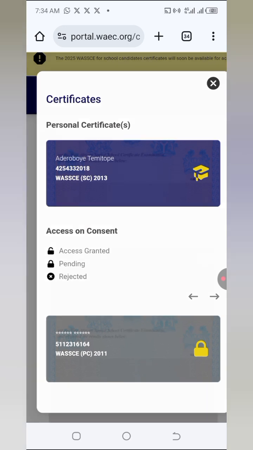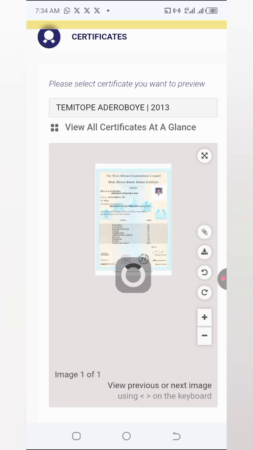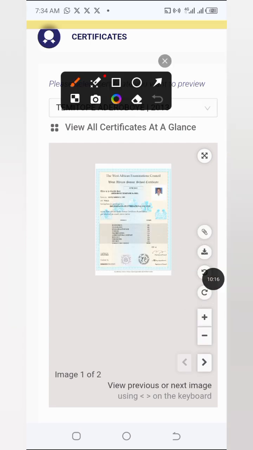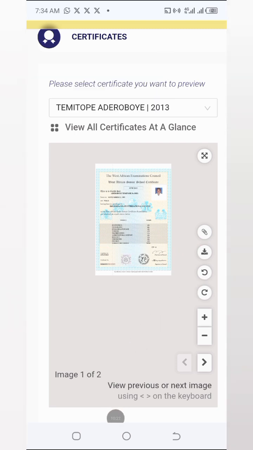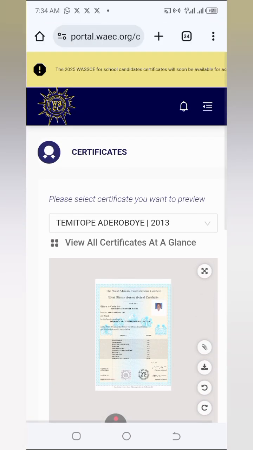So this is my certificate. If I tap on it now, I'll be able to access it. So this is my certificate rolling. And then if you want to download it, you're going to see this download button somewhere here. It's a small button, but you are going to see it. So this is the download button. When you tap on the download button, it's going to get downloaded to your phone, and you're going to get your WAEC certificate. So guys, this is how you can get your original WAEC certificate.